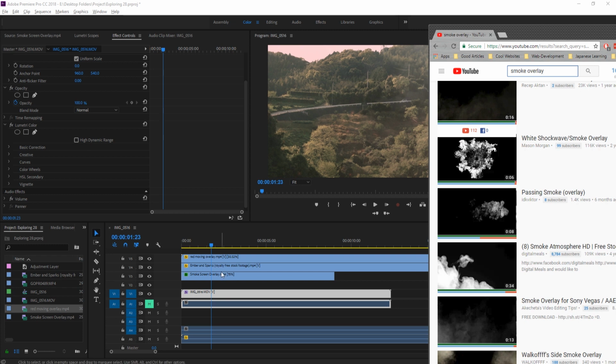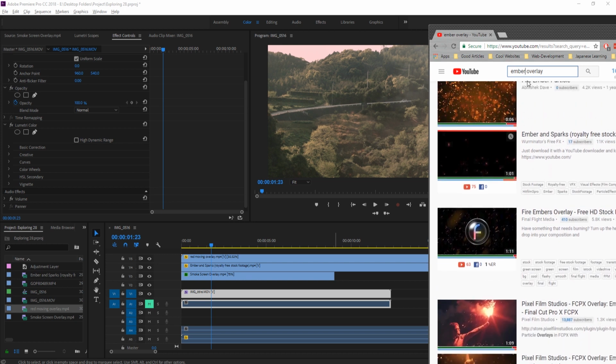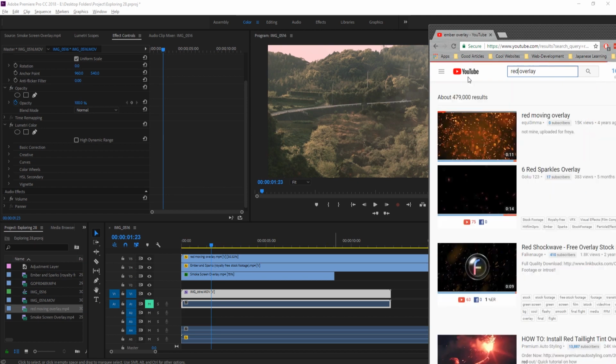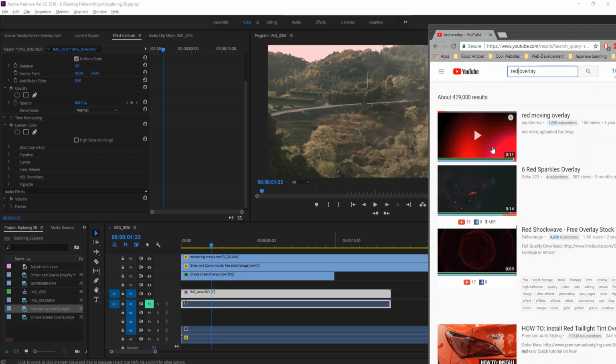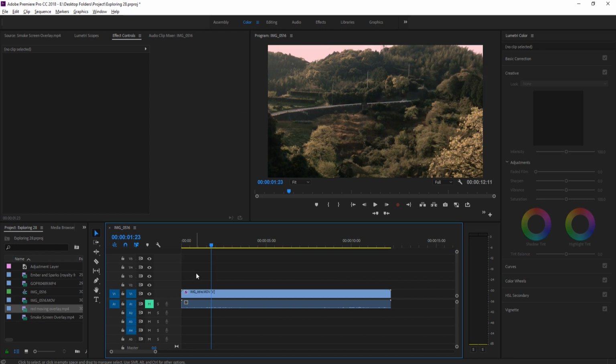What I have here is a smoke effect, and then I searched for ember overlay, and I believe I used this one right here. I also searched for just a red overlay, and it came up with this really neat sort of red overlay right here. Red sparks might also be pretty cool, even red shockwaves right here. Once you have that footage, download it and bring it into Premiere Pro. So let me go ahead and delete these off the top.